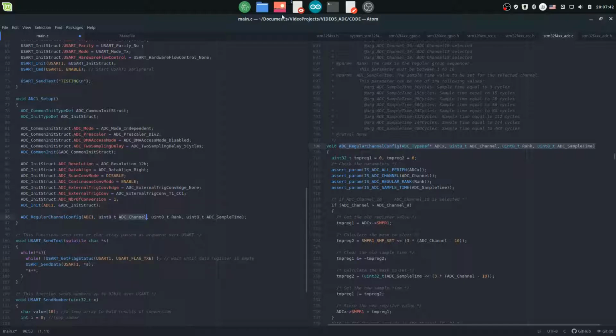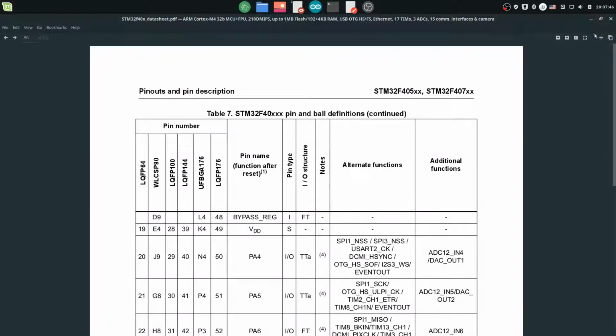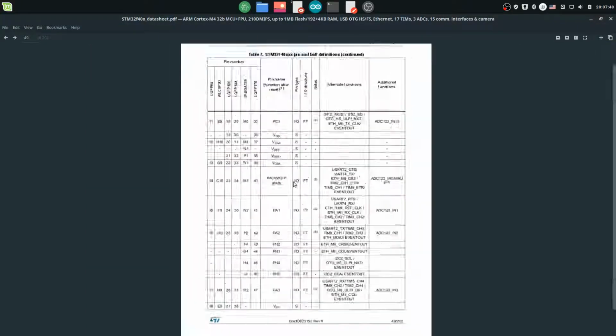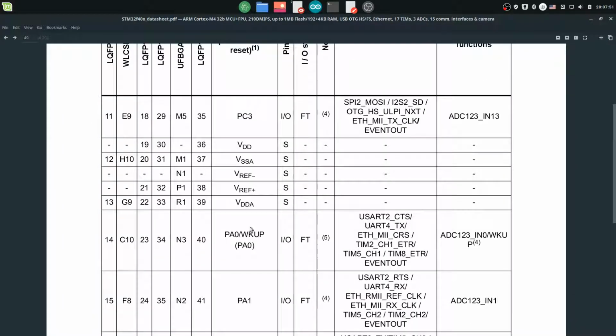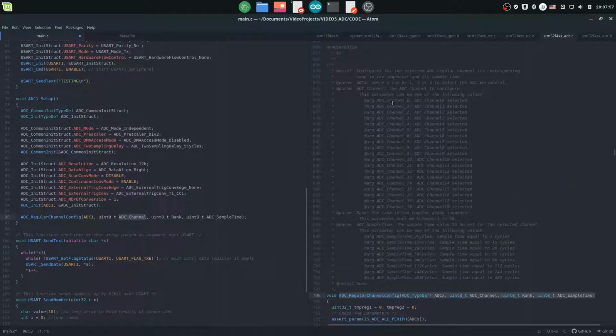Which channel? Well, we saw that in the datasheet. Where is it? Here it is. Pin A0, which is here, is connected to input 0. So the channel is channel 0. We're just going to copy this one.